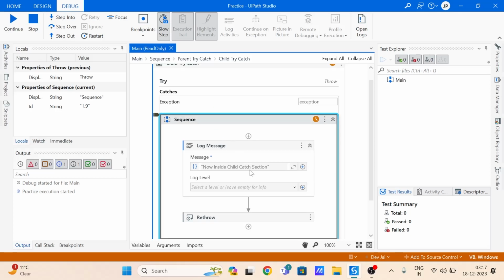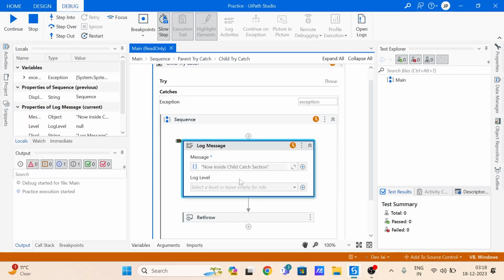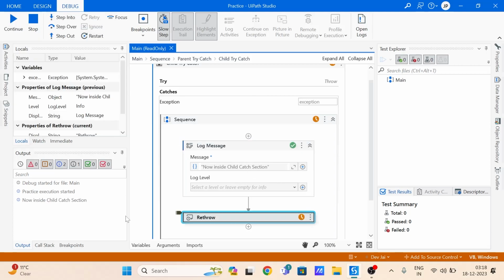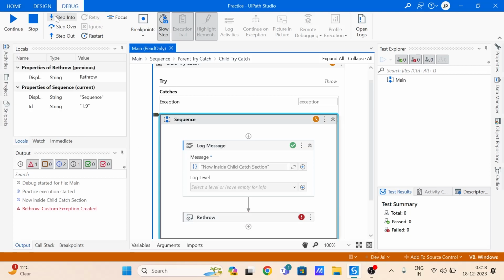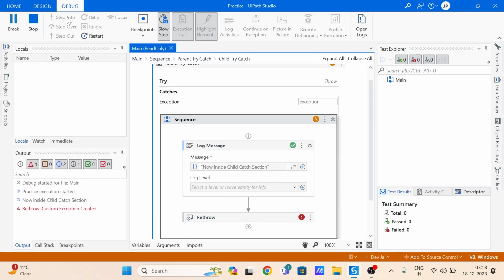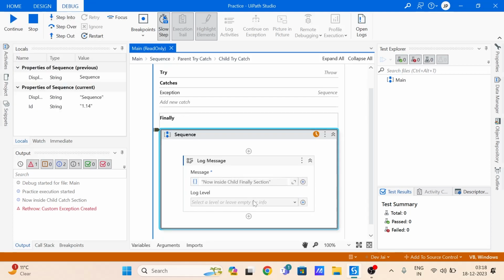Step into again. This will be running as it is. Here we'll see what happened, and the log message will be executed now. Now it's saying custom exception created. Okay, it went outside. Step into, and it went to the finally section now. I'll let you know why.